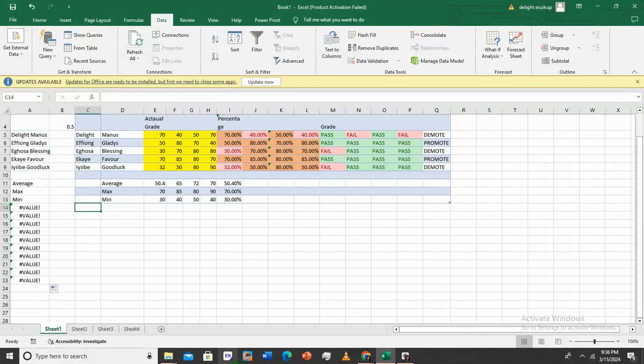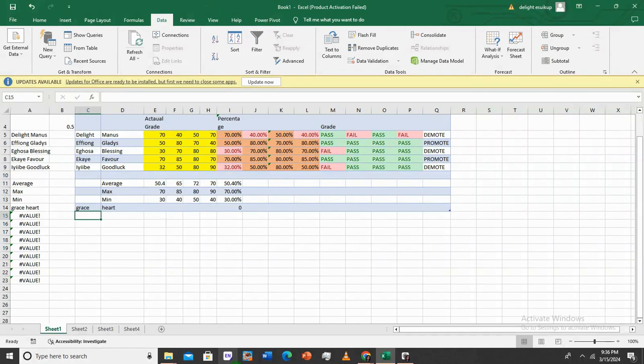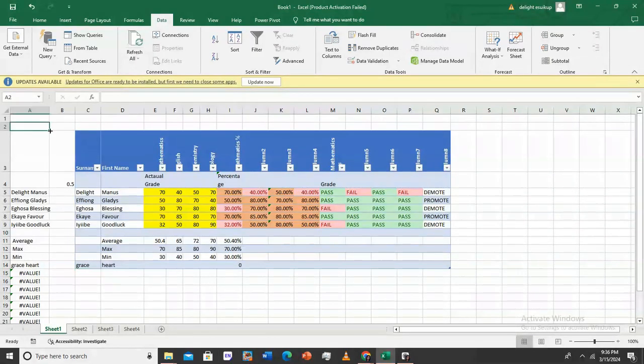So if I type, maybe I type Grace, cat, values come up. So rather than going through the stress of typing everything one by one, I can also do this. So I don't know if we have any questions.